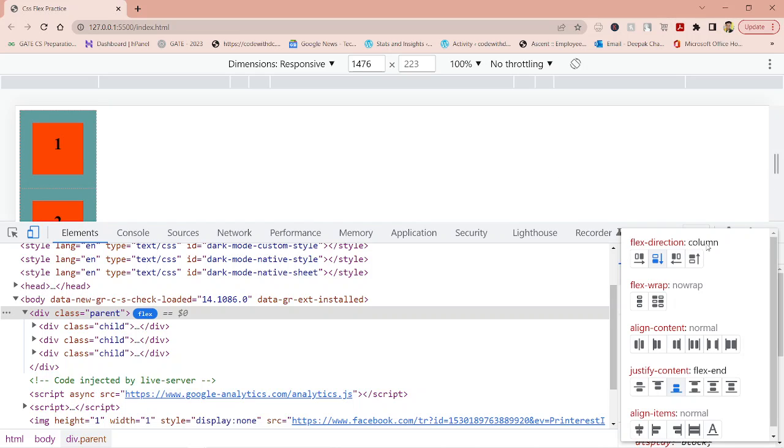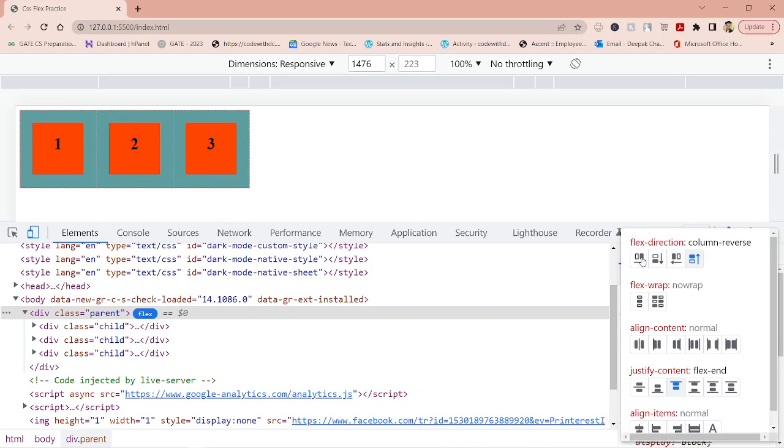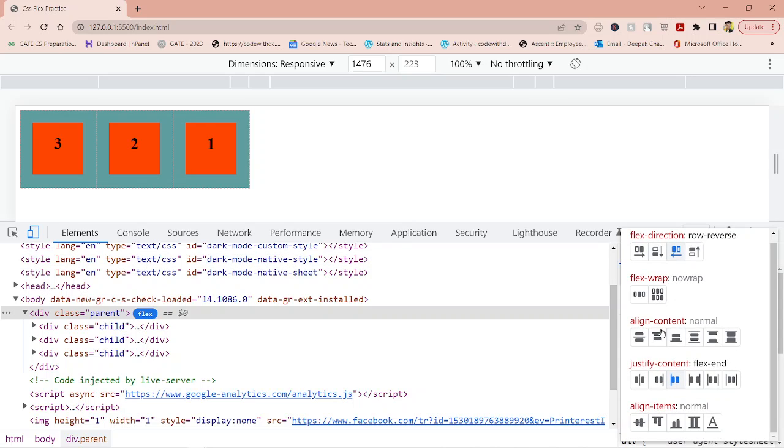As you can see, this is column, not column reverse. The arrow is given from top to bottom, and from bottom to top. If you want things displayed from bottom to top, it will do that for you as well. So after choosing one, we can go to the next thing.